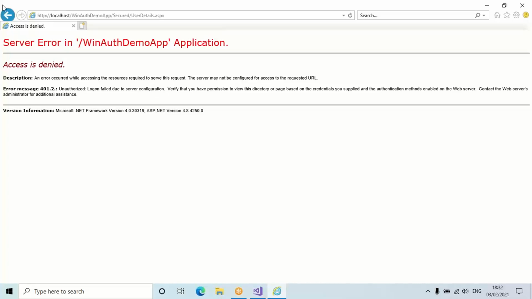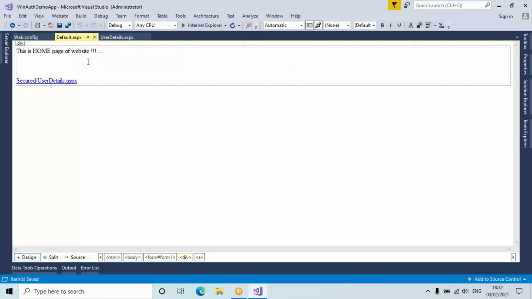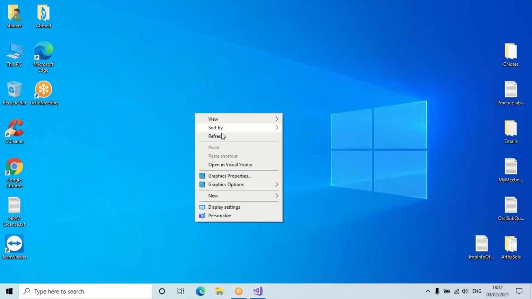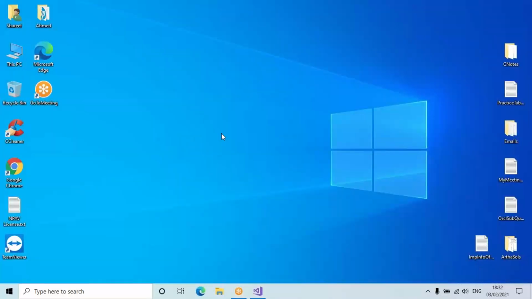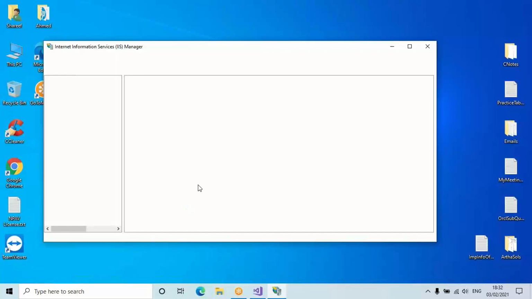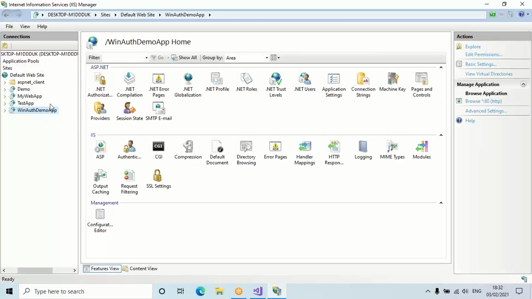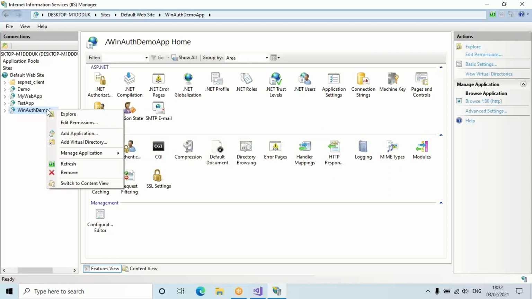Then what to do? For that reason, what I have to do now is minimize and open IIS Manager. Start, Run, inetmgr. In this, expand this, expand this, expand this. Here I have the Windows Authentication Demo App. Right click on that application. Here you have Manage Application.